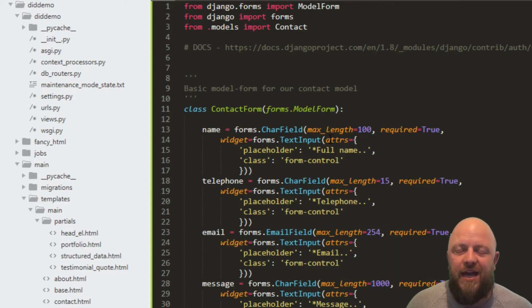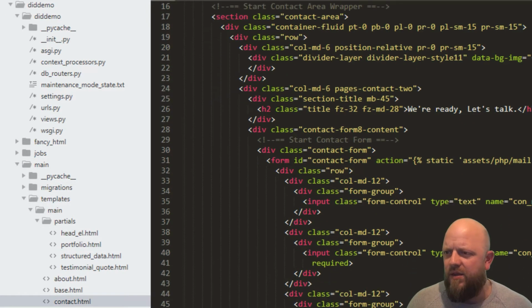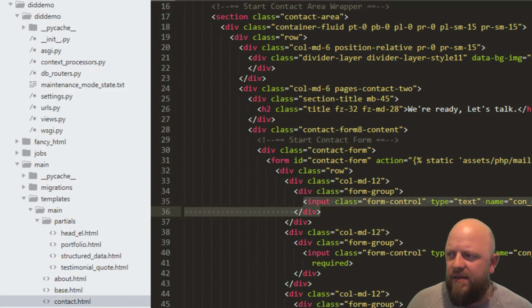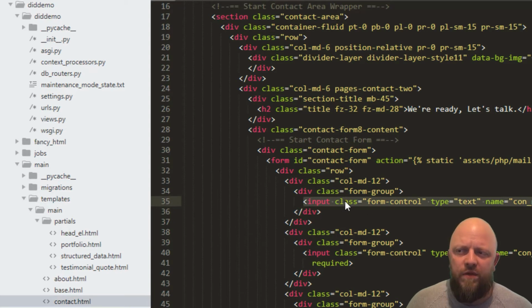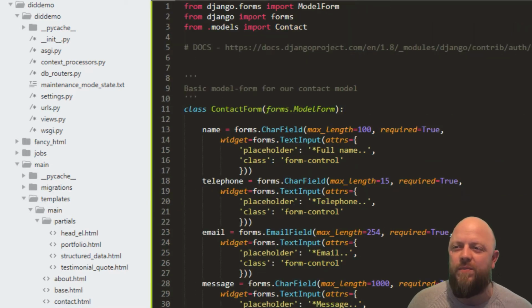in the attributes dictionary, I've added class form-control, because in the contact HTML template, if I open that quickly, you can see that the input class here, this is just for name, all of them have class equals form-control. If I didn't have that in the widget attributes dictionary, then it wouldn't render right in the template. So it's important you do that in the forms.py file.